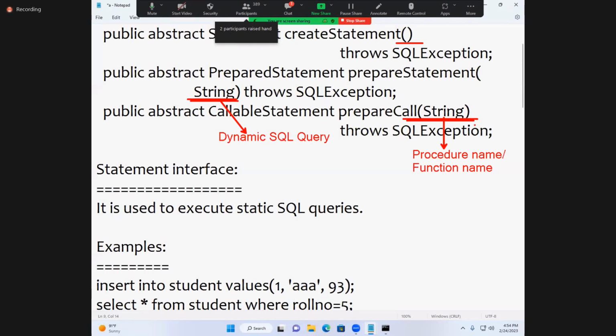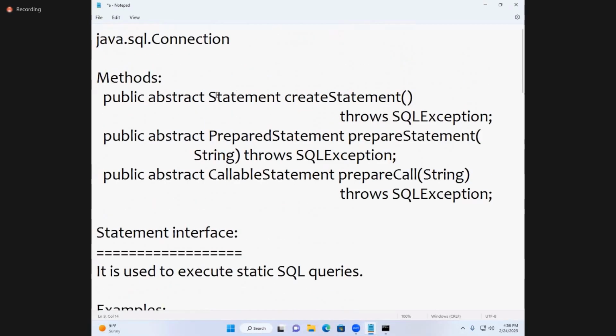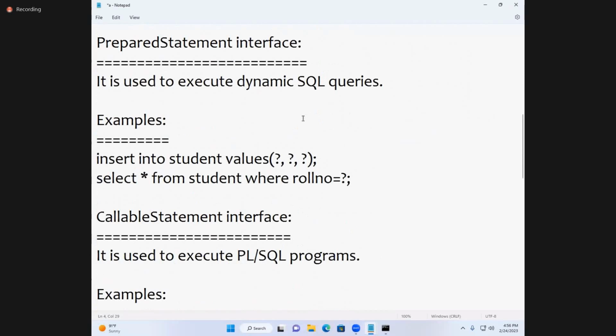This string is nothing but a dynamic SQL query. This string is nothing but a procedure name or function name. Now, first of all, I'll give the statement interface methods. Then we'll see programs.